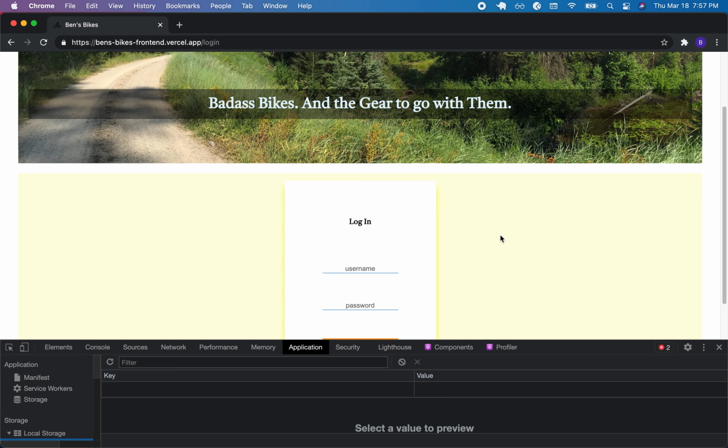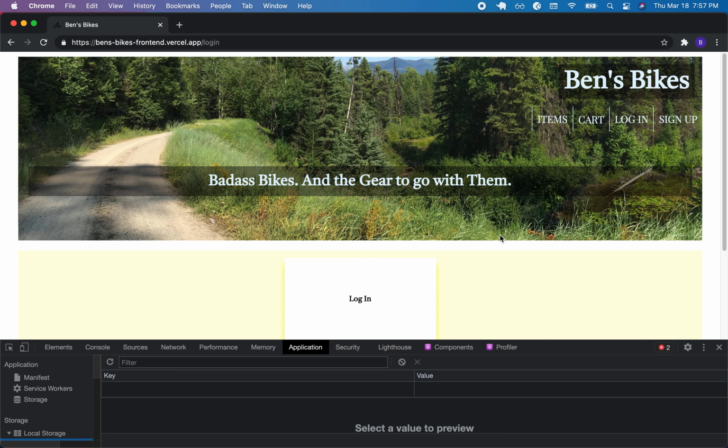This is Ben, and for today's edition of React Hacks, I want to show you how I'm going to use local storage to save a JWT token.